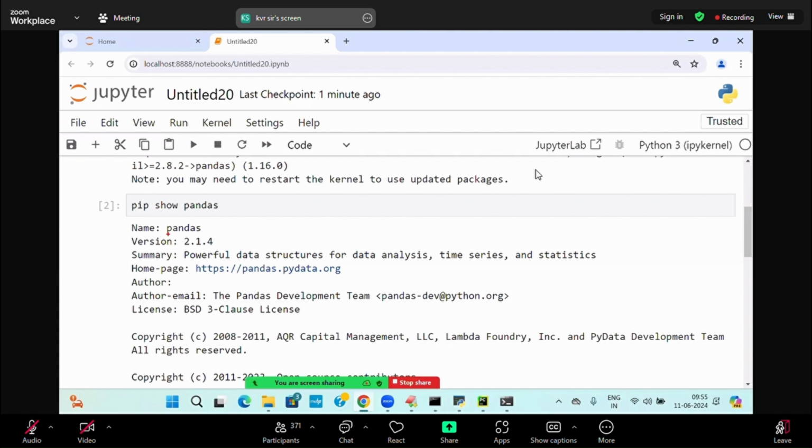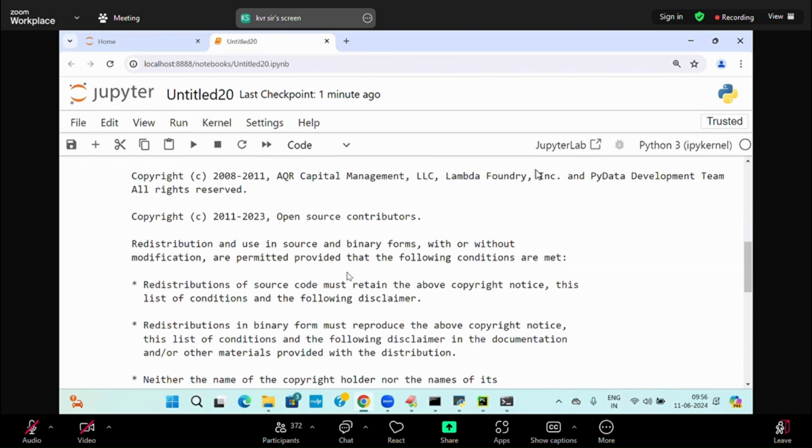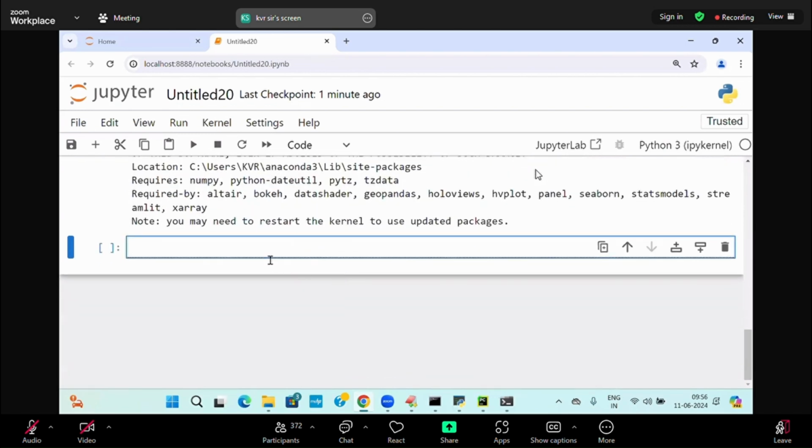What is the name of the module? Pandas. What is the version? 2.1.4. And our earlier one was 2.2. Summary: what is it used for? Powerful data structures for data analysis, time series, and descriptive statistics. We are using statistical related operations. Home page: python.org, and you are going to get it. They are giving some information.